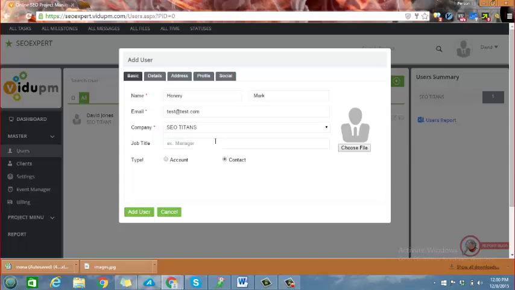Company, it's my company. If you wish to, you can add more companies as well. Job profile, it's SEO executive. Alright. This is more important: accounts and contacts. If you want to save Henry as a contact only, you can do that. For that, you just have to click on contact. It's already been clicked. But if you want to create an account for Henry, you can do that as well. But obviously, if you are creating a new user, he needs an account to manage your projects, teams, and handle different tasks assigned by the team.